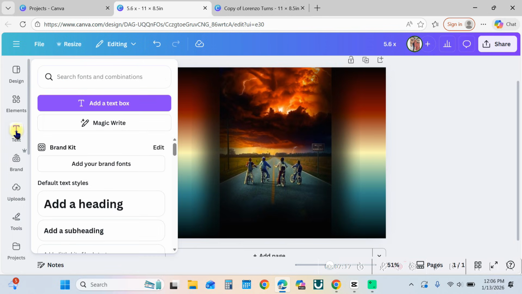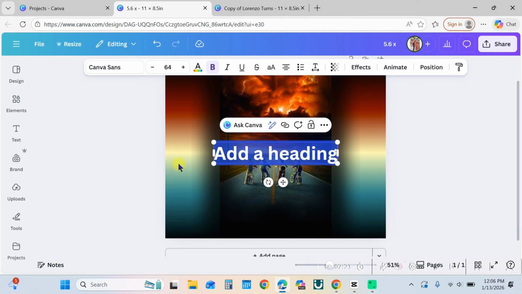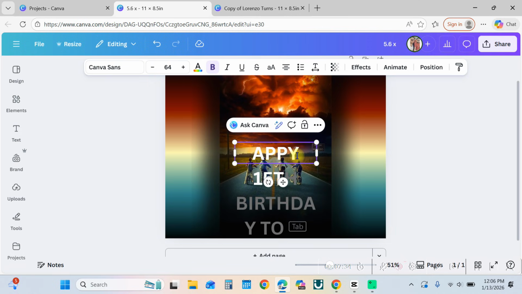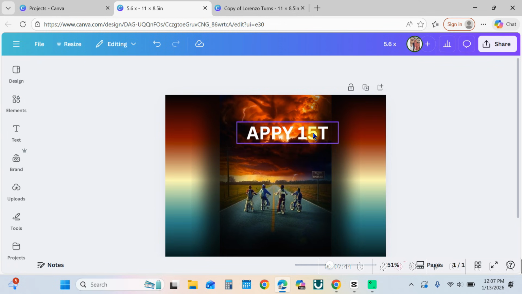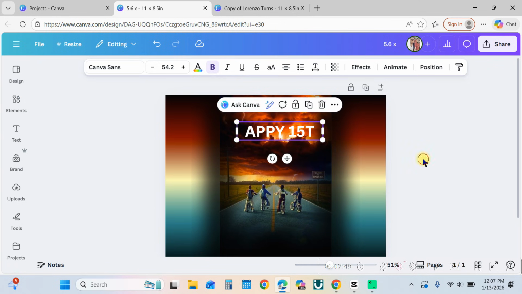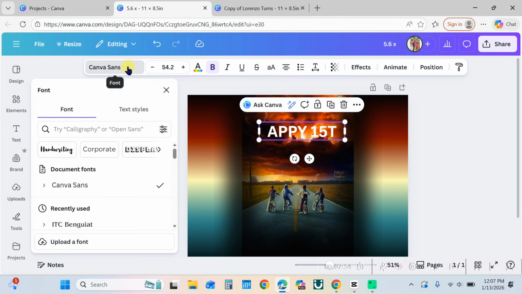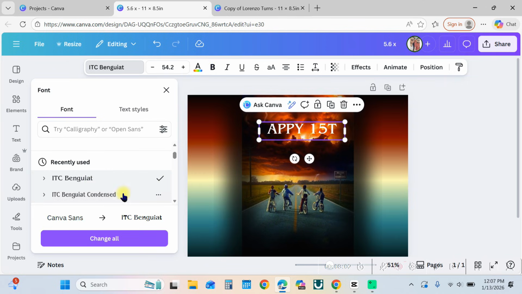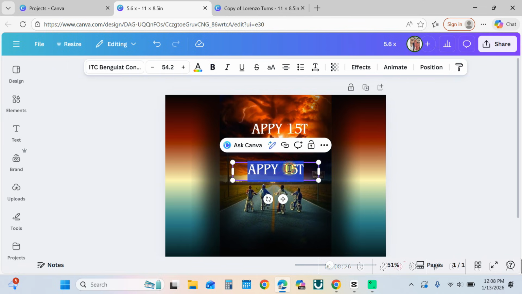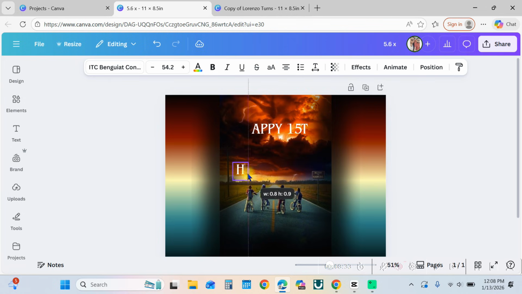Now that we have our basic design of our chip bag, we can go ahead and add some more elements. So I'm going to start by adding the font. So I'm going to type in Happy 15th Birthday and then Fernando at the bottom, which is his name. And for the size of it, I wanted it to be relatively big. And as far as the font, I saw this ITC Benguiat, I think that's how you pronounce it, Benguiat Condensed, and I thought that was the closest thing to Stranger Things.